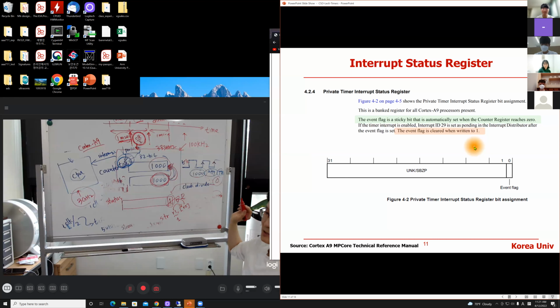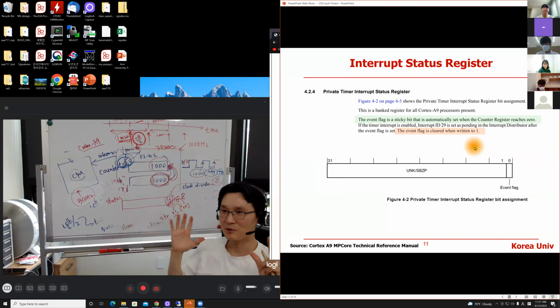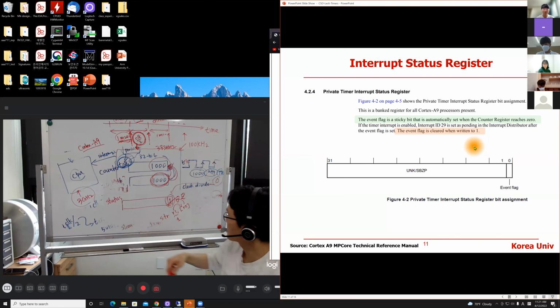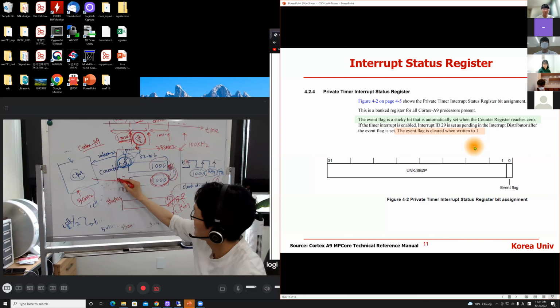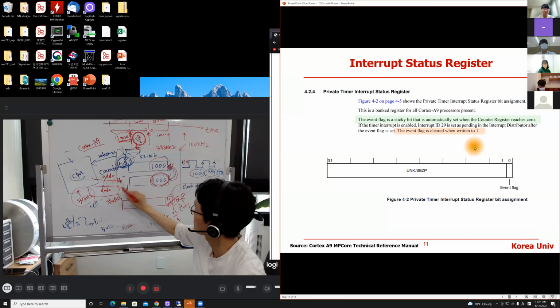It is sometimes confusing. You are writing one to this register, then what? You are not writing one, you are clearing this bit to 0. That is what the spec says. But if you think about hardware implementation, it is not that hard. What would happen in hardware? You are writing one. The CPU is writing, providing address and data, and some control signal to the timer.